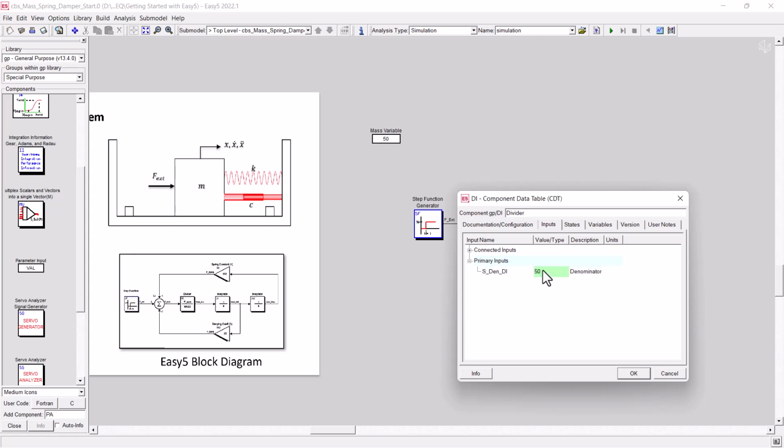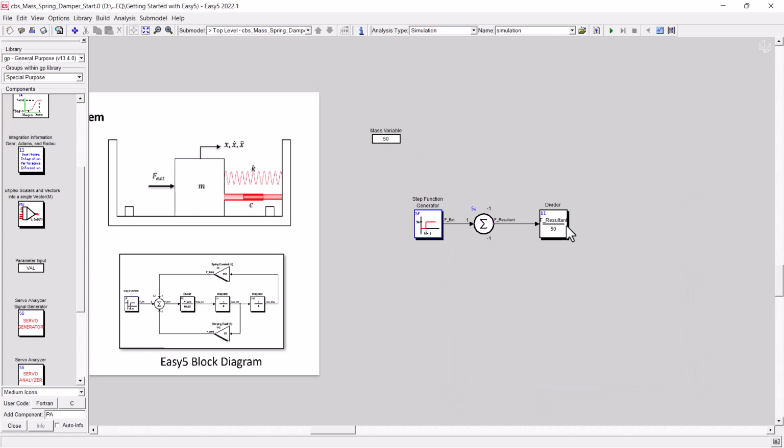And so if I do that, it turns green, showing me that it's a valid function, and it shows me the value that it's pulled from the mass variable. And so now, if I change the mass to 30 or to 40, it will automatically update this block. Right, so we've now got the force resultant being applied to the mass, and so what we get out of this block is the acceleration.